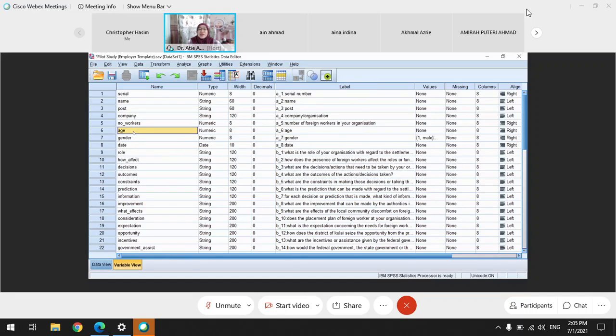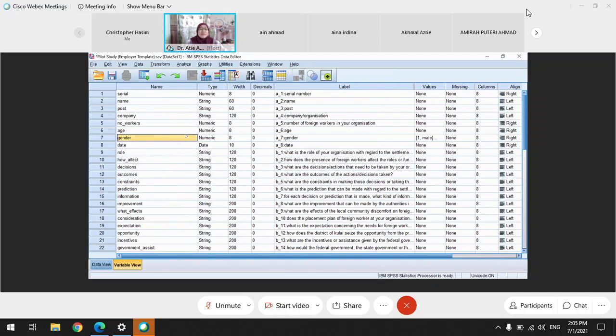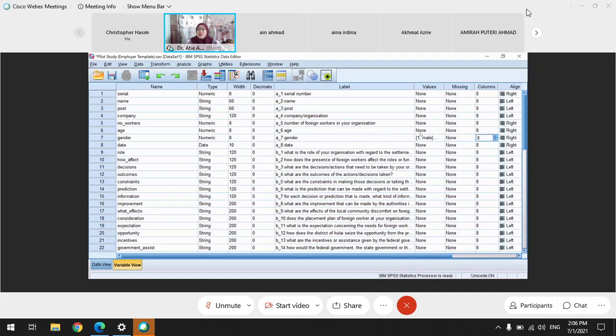Age is numeric, and scale is okay. Next one, gender. Whenever you use numeric for gender, please make sure you set the decimal to 0. A7 gender: we have one for male and two for female.